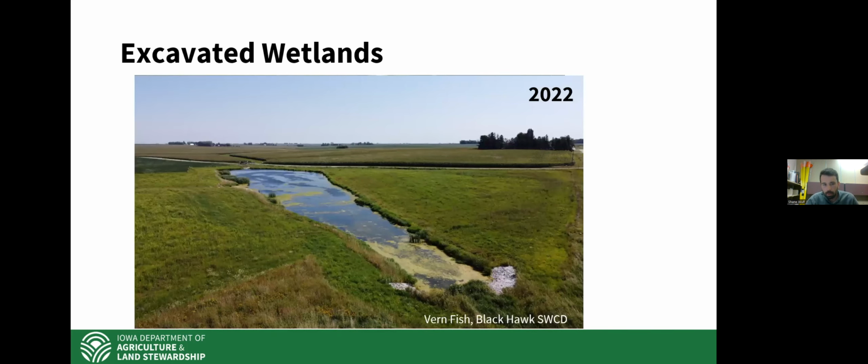This is a really awesome photo that Vern Fish from the Black Hawk Soil and Water Conservation District shared with us of the wetland now that it's becoming more well established. I thought it was a really cool photo, so I just thought I'd add that in so you guys can see what it looks like now that it's well established.